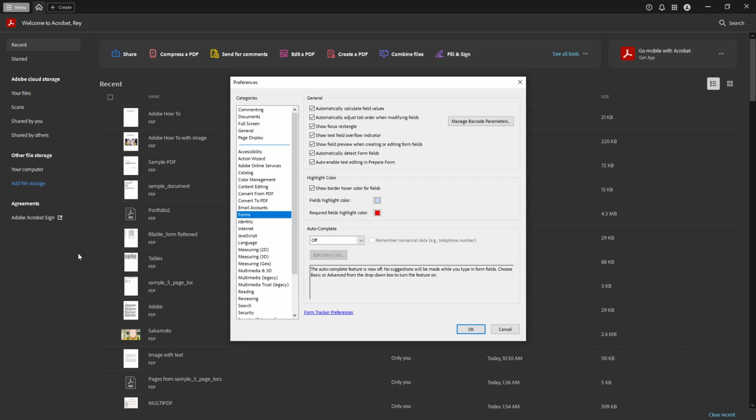As you navigate through the Preferences window, you'll need to find the category labeled Forms. This section deals with how forms behave and interact with your inputs in Adobe Acrobat. It contains all the settings related to forms that you may want to adjust, including autocomplete. Once you've located the Forms category, look for the section labeled Autocomplete. In this section, Adobe Acrobat gives you control over whether this feature is on or off.